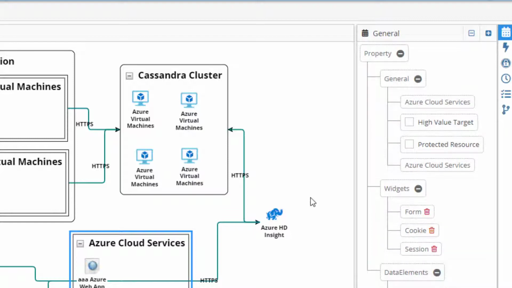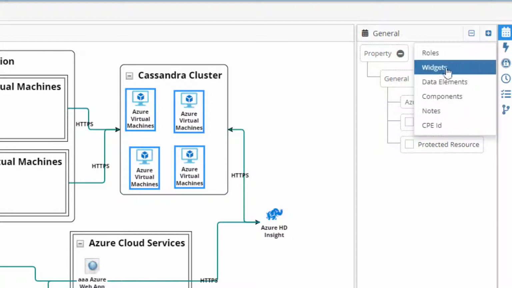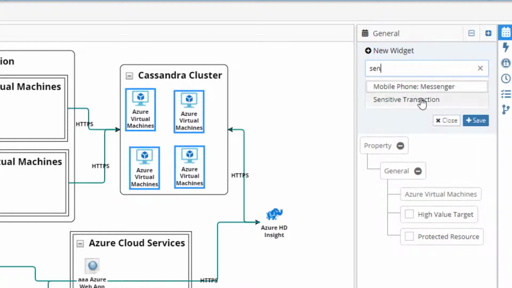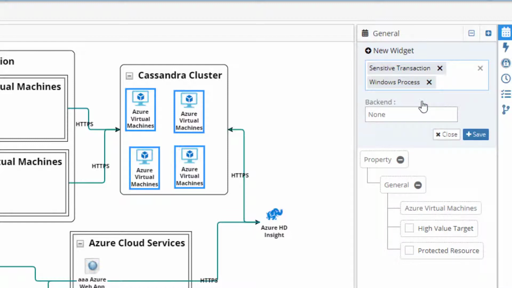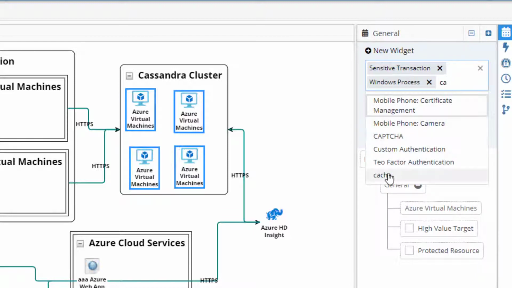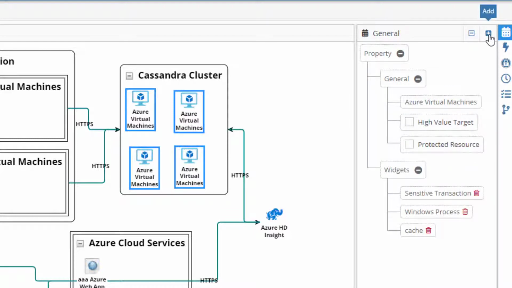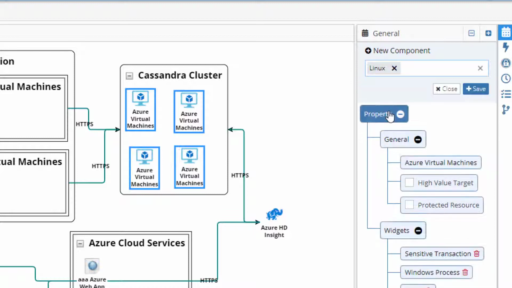By selecting several components at once, we can add the same properties to each. In the Cassandra cluster, for example, each virtual machine will handle sensitive transactions, may use window processes, and will probably cache data. We should also add components to the virtual machines for running a Linux NoSQL database.